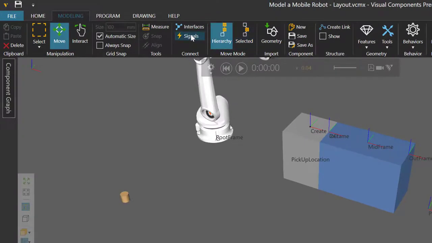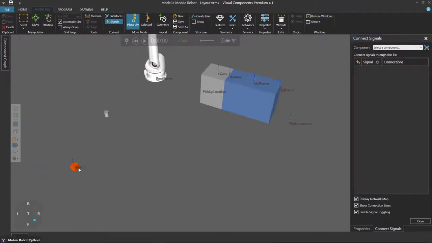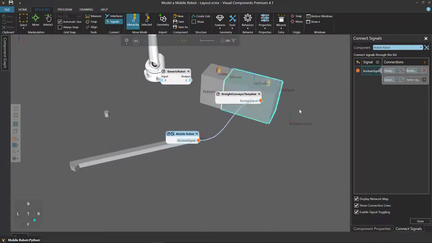If we go back to the connect signals command and review the task pane, let's first select our mobile robot. We can see the connection between the mobile robot and the conveyor. If we run the simulation, right now the signal value is undefined or false, but once a part is there, we can see, yep, now the vehicle is going to that path, or that pickup location here.